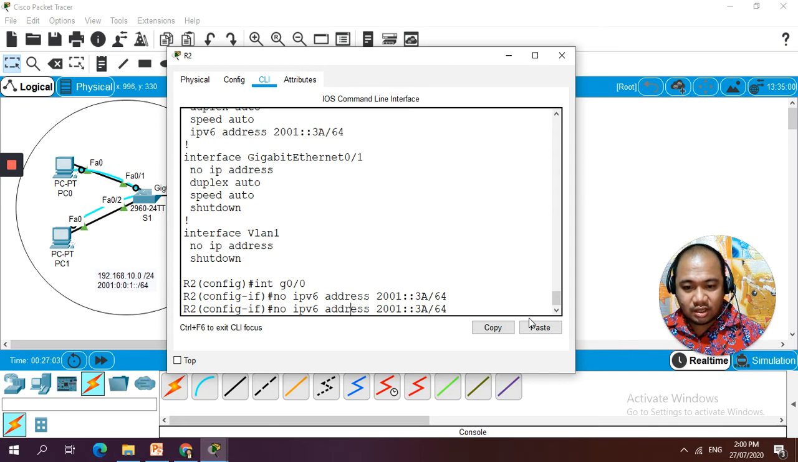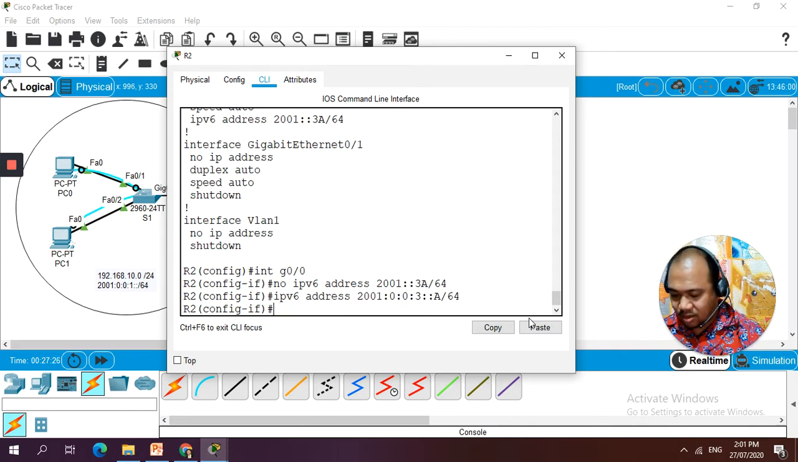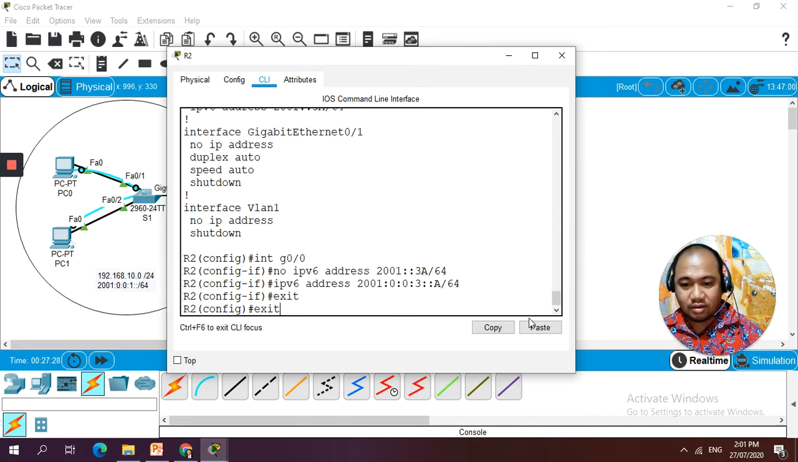And we need to place the correct IPv6 address, which has 0 here, 2001:0:0:3::A/64. Now that's it. Okay, that's the correct one. Exit. Can I now ping?